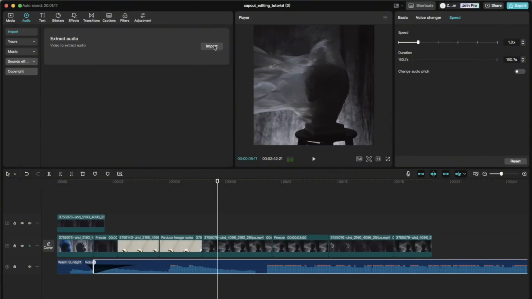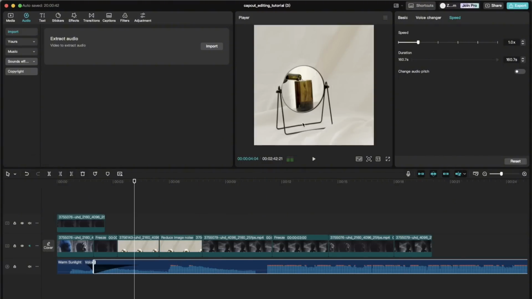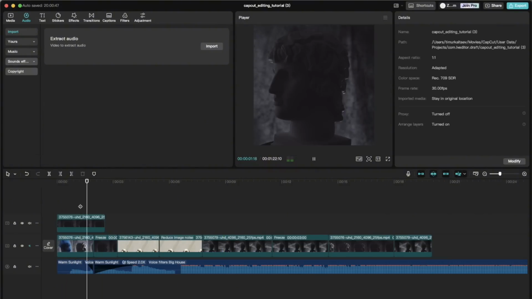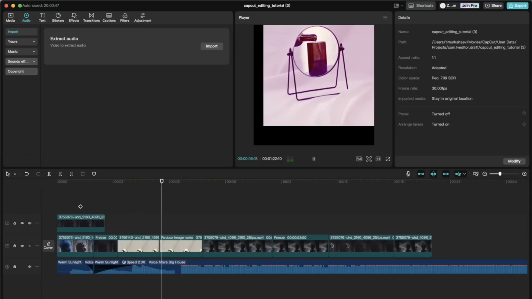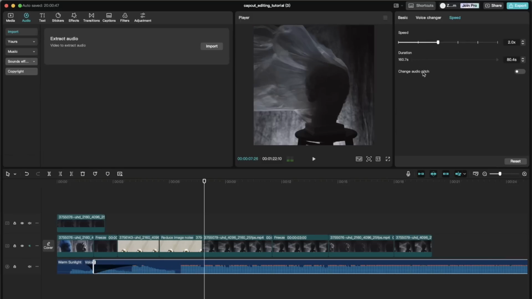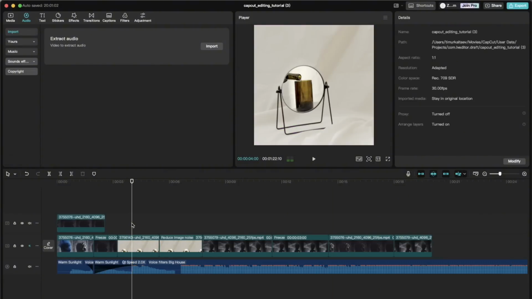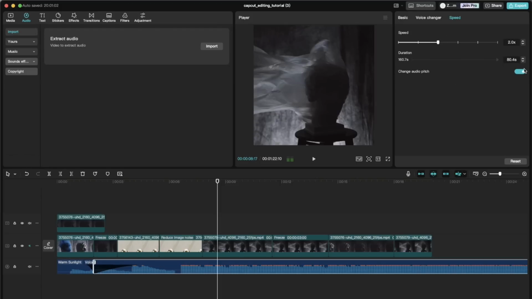But keep in mind that if you're going to use it for commercial purposes, then you should check the copyright laws. And the final thing is speed. So we can speed up, like twice as fast, and see how it sounds. And we can as well change the audio pitch so that it's higher toned. But for now I will just leave it how it was.